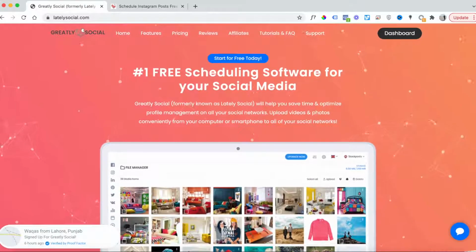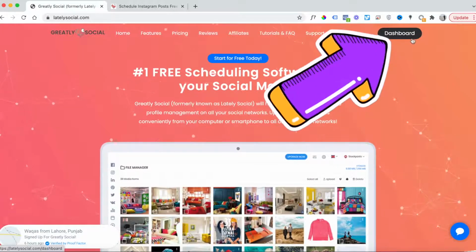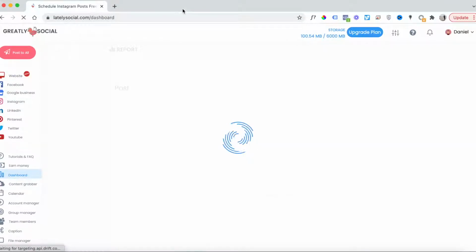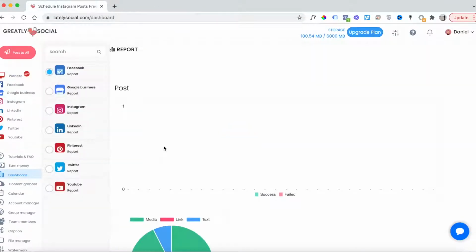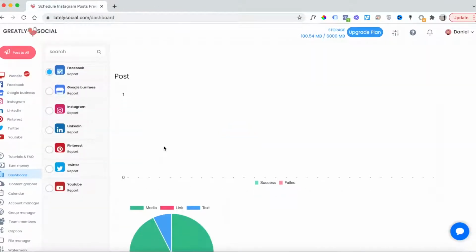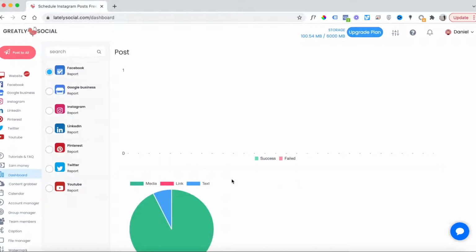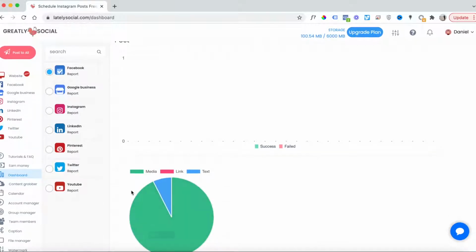But to get started, in the right hand corner here, you'll see a sign up button, but since I already have an account, there's a dashboard button. So you can just click sign up and go through the registration process to create an account. After your account has been created and you log in, you'll land on the dashboard page. This page just gives you a basic view on the number of posts that you've completed, the number of success or failed, and the type of post, whether it's a media, link, or text type post.